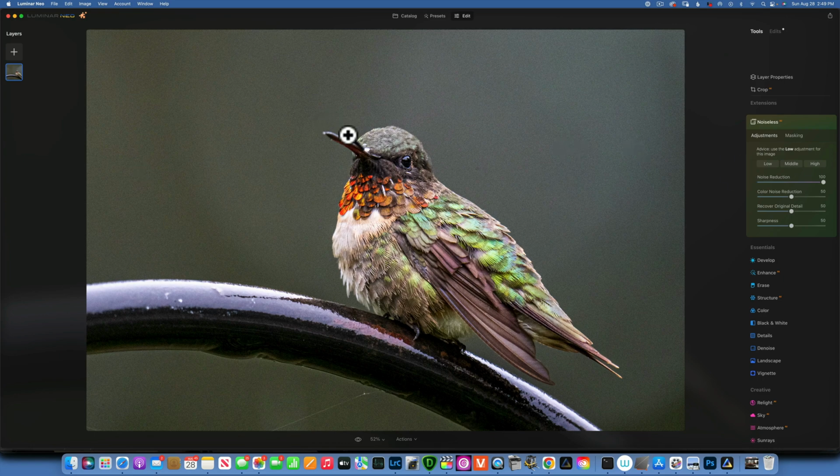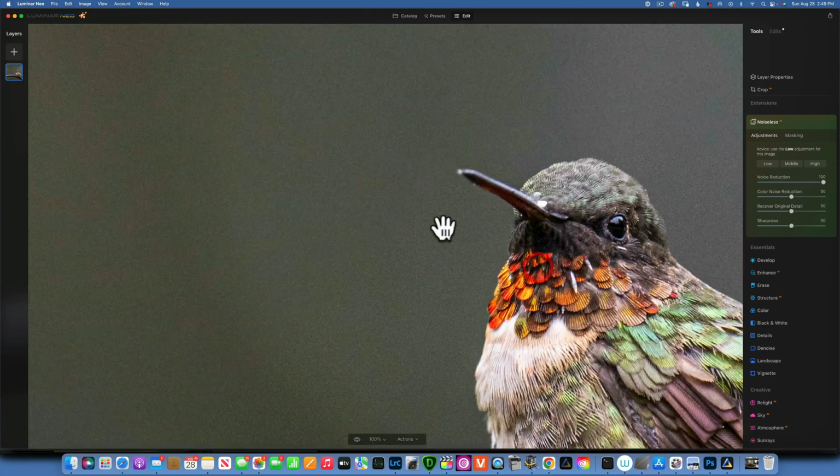Now, this is a heavily cropped image of a hummingbird, and it does have a lot of noise. I am going to zoom in even more. And it is very, very noisy.